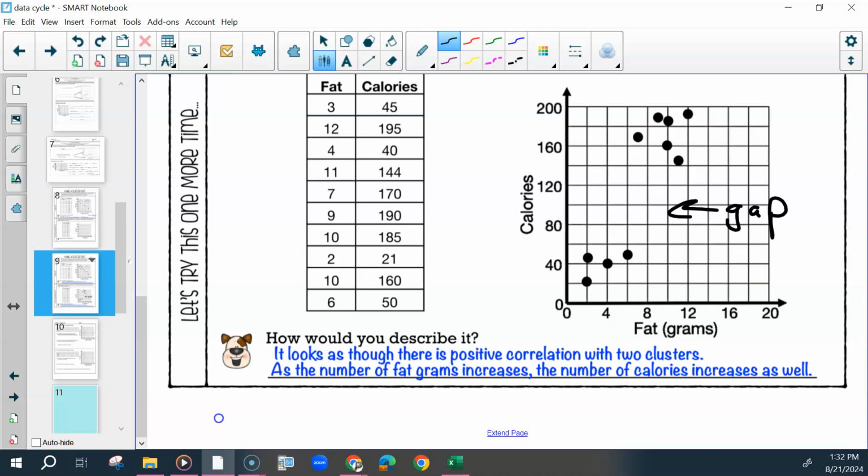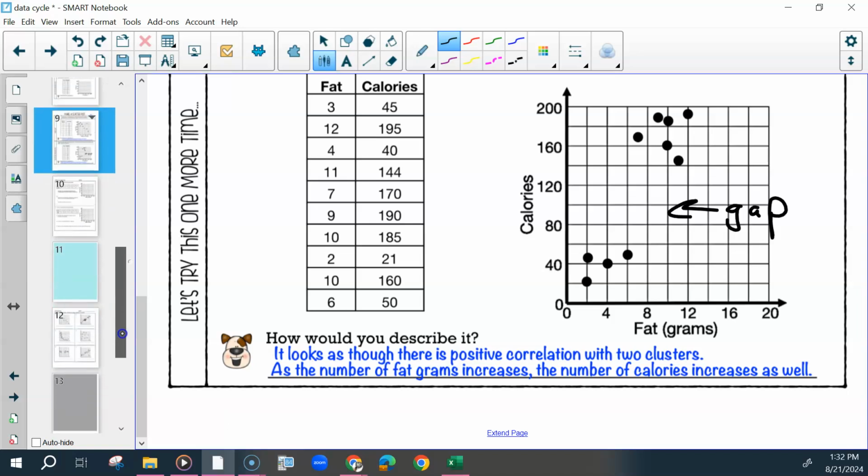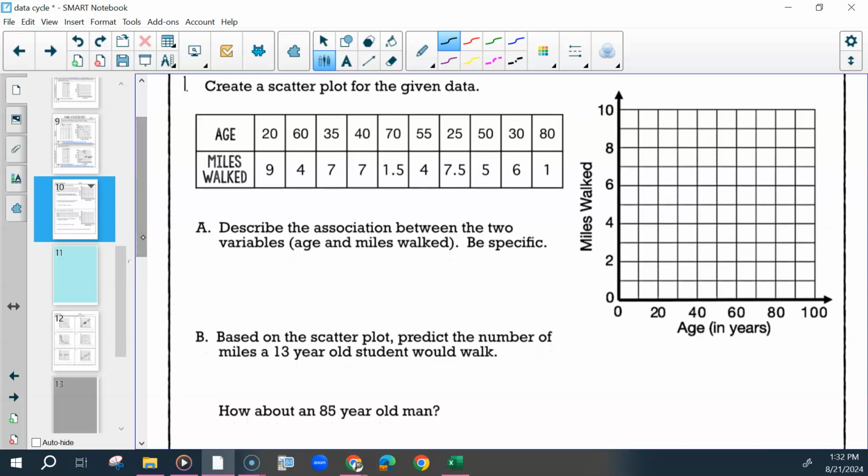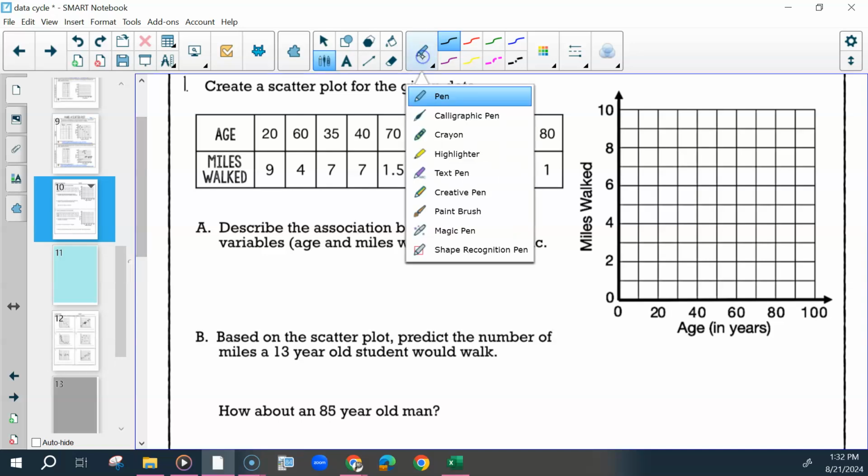We're going to do another one together and then move on to the next thing, and then do a couple more, and then I'll give you time to practice on your own. Okay, so we're going to do number one on the back. If you've already done it or started it, that's great. I'm going to go ahead and plot those points.